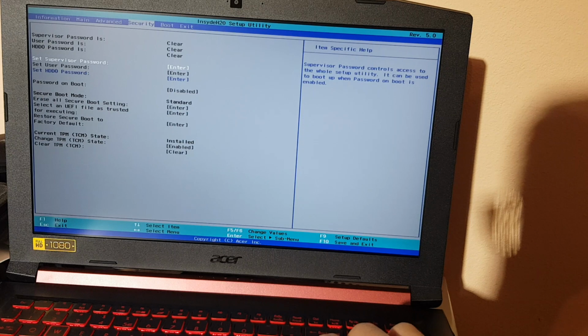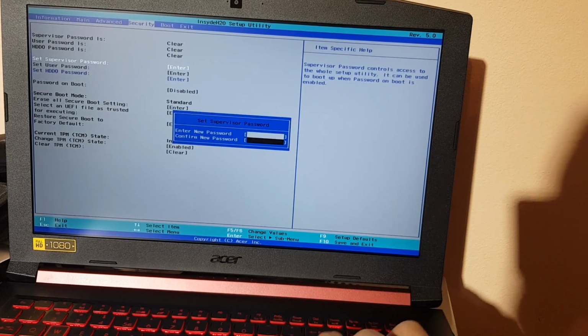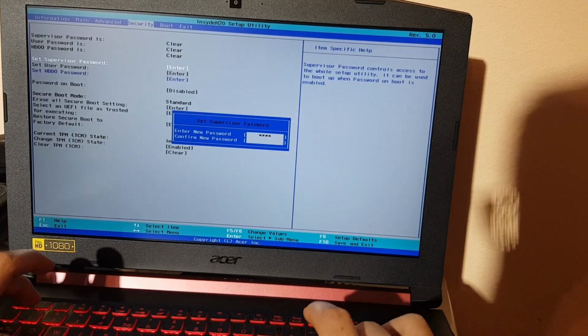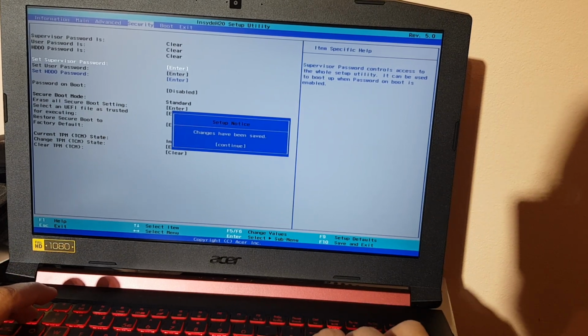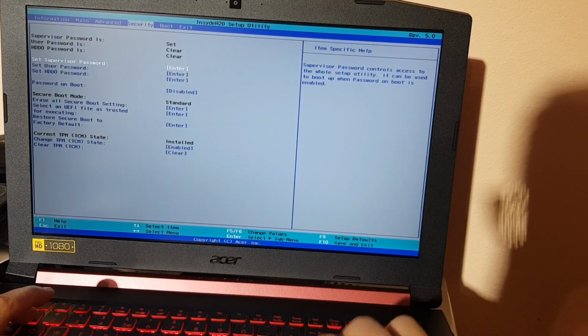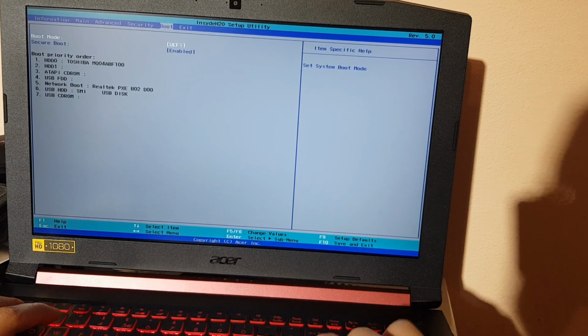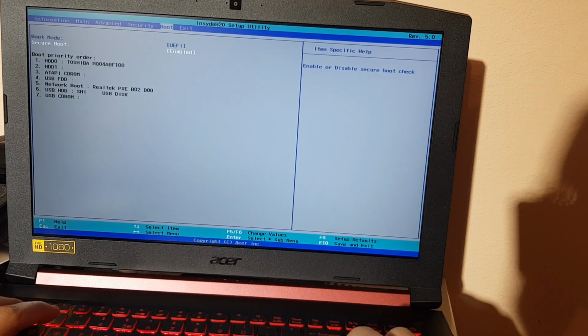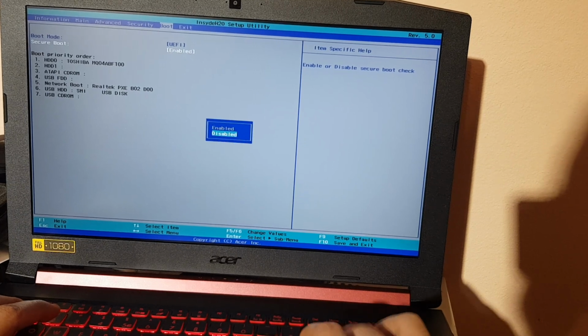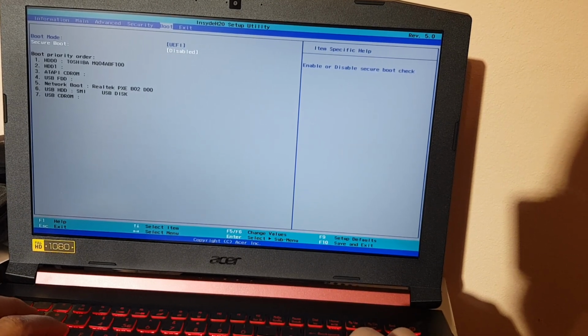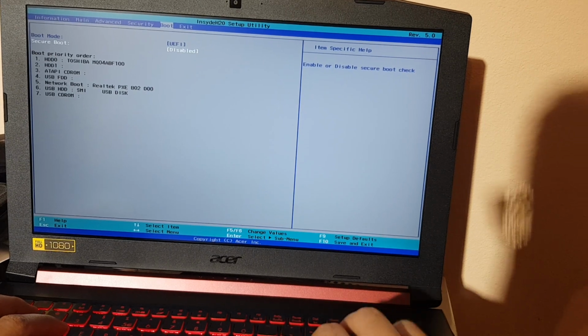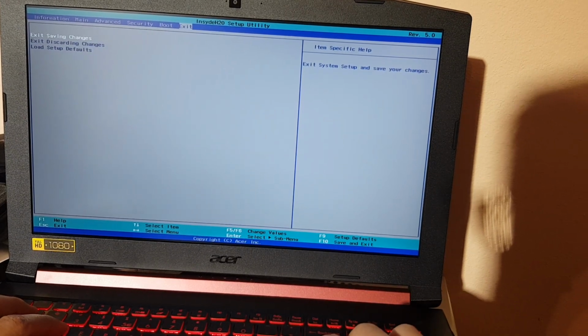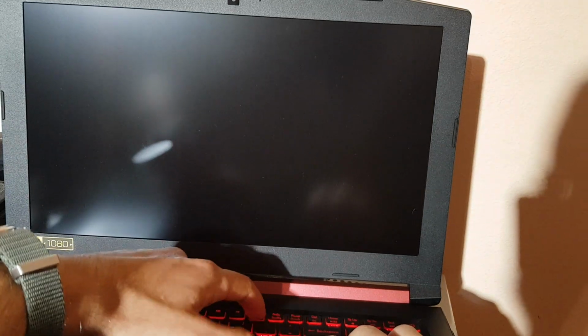So we're gonna go to security and we're gonna set a supervisor password. Don't forget to remember that password. Okay, so now if you go to boot menu, you can see that you are now able to highlight the secure boot. So make sure that will be disabled, and now you have to go to exit and hit exit saving changes. Okay, now when the laptop will restart, just press F12 to go to the boot menu.